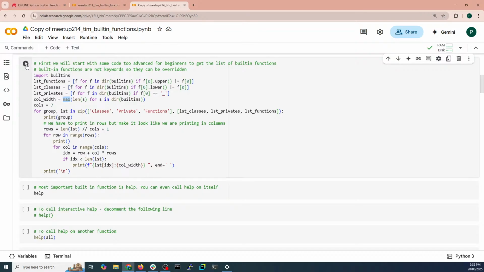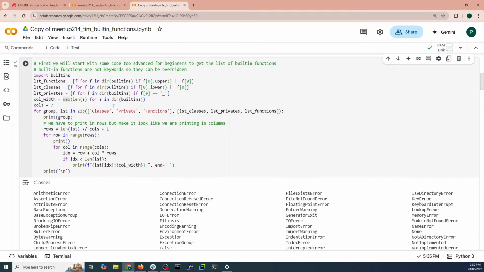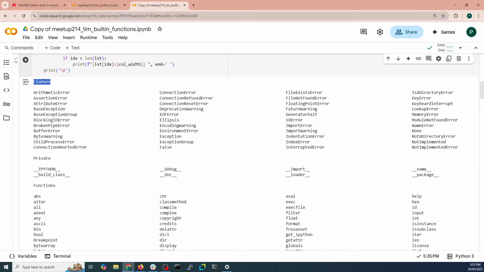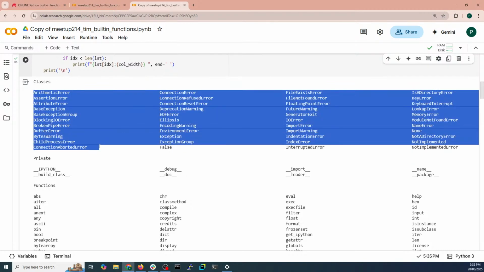So you can see there's a play button here, and you can do this on your Colab notebook as well. So just press play, and the output is shown below the cell here. And you can see we've got classes, so these are all the classes that are built in. And most of these are error classes, so they're just when exceptions get thrown, they're the ones that you can catch.